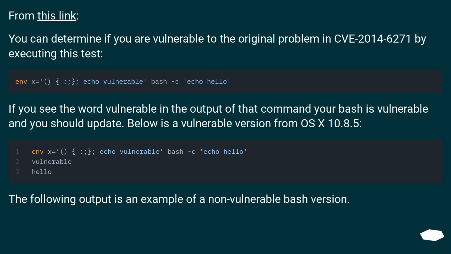From this link, you can determine if you are vulnerable to the original problem in 2014, CVE-2014-6271, by executing this test. If you see the word vulnerable in the output of that command, your bash is vulnerable and you should update.